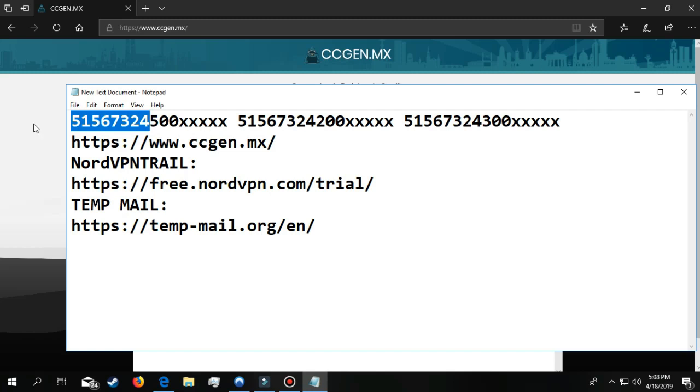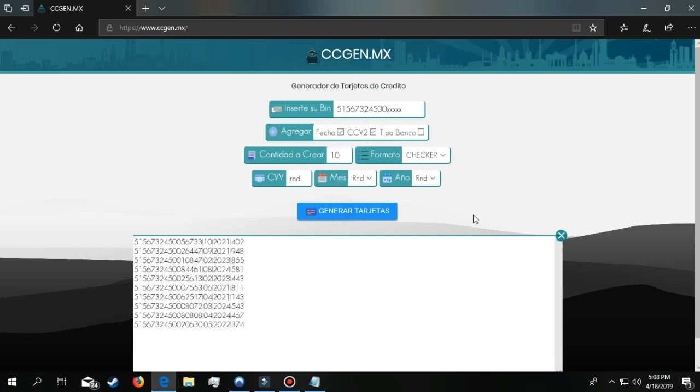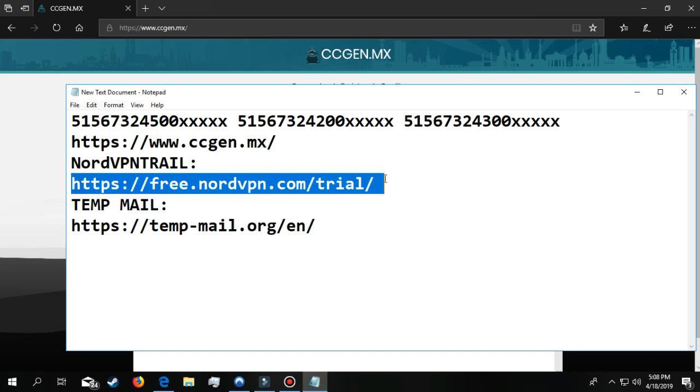Copy one of these three codes. Tick here, and then press generate. After it is generated, go to the next website.